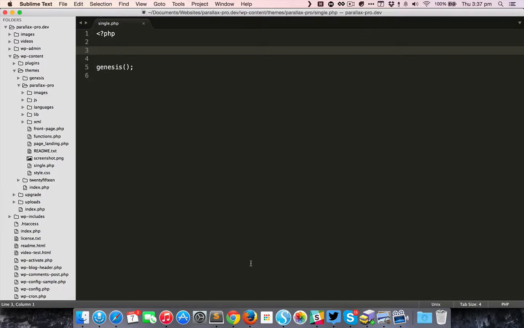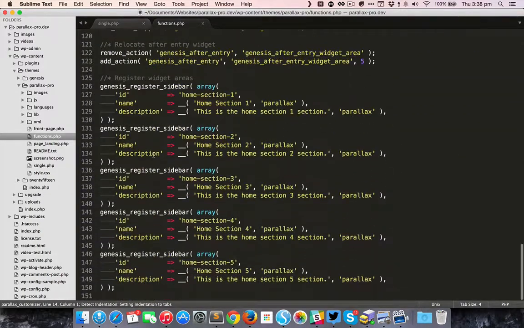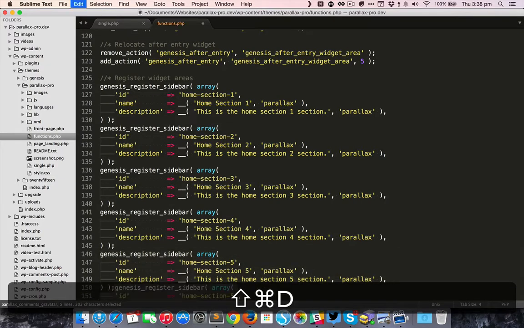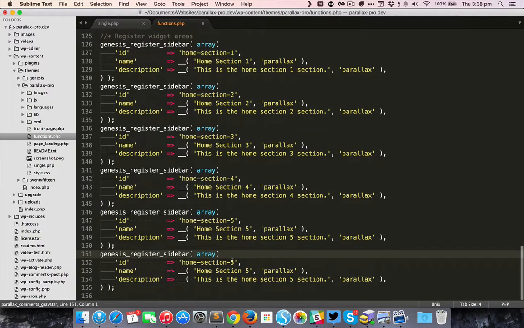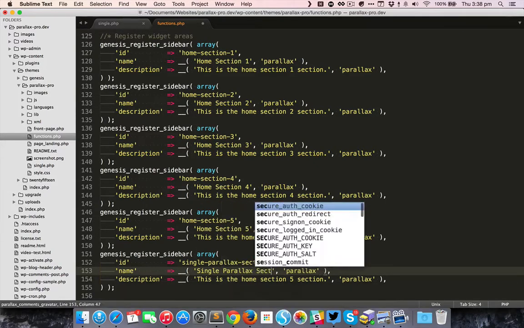And let's add a widget area in which we can put the content that should appear in the parallax section. So we need to create a widget area. For that, I would go to functions.php and duplicate that piece of code and create a new widget area having the ID of single-parallax-section. Okay, single parallax section.